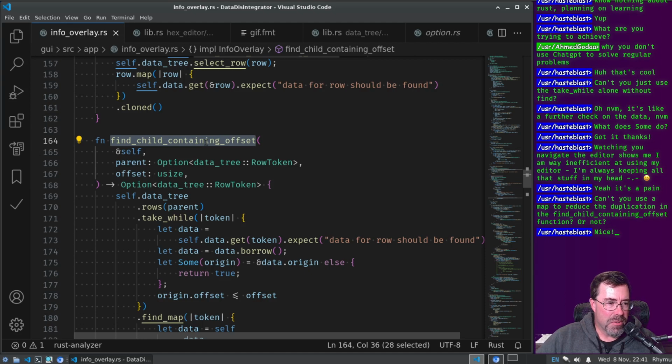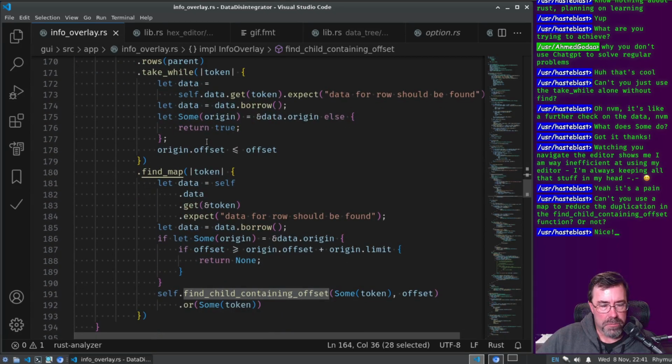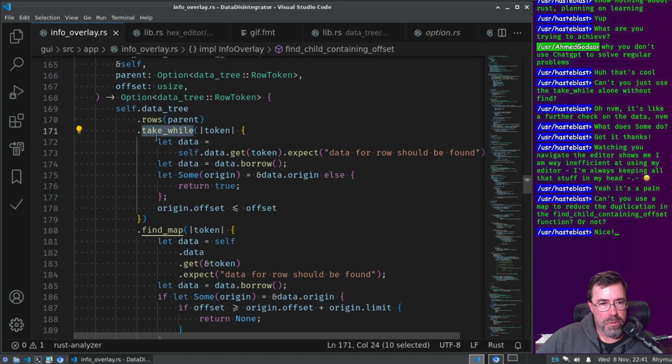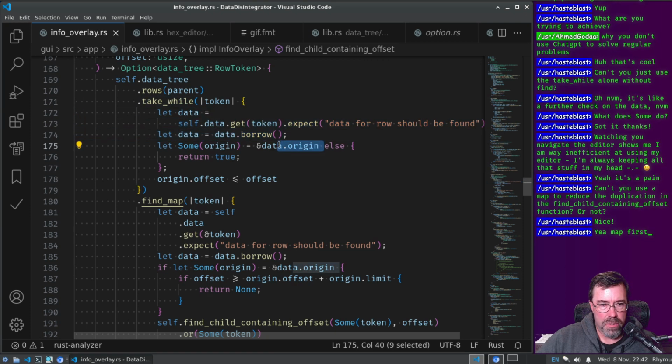Can you use a map to reduce the duplication? What's the duplication here? Oh, it's the take while. See, I didn't know how to reuse what we got from the take while. But you're saying maybe I can do the map first? That's not a bad idea. So the duplication of effort is the get and the borrow and getting the origin out, right?